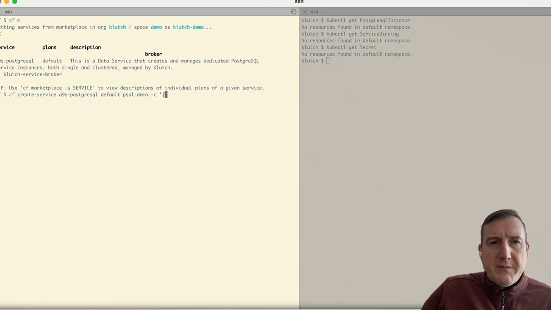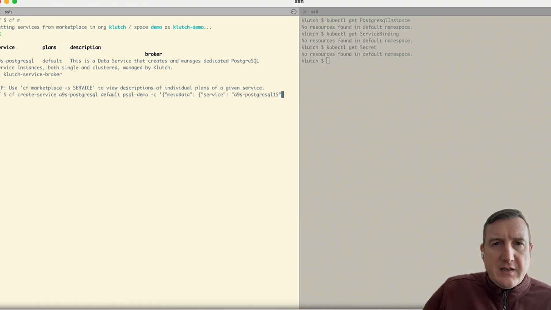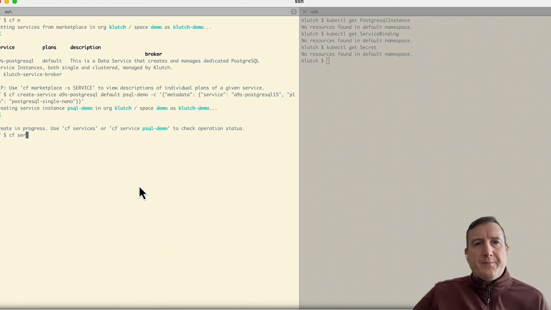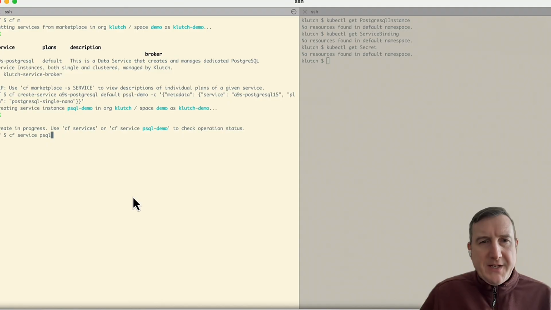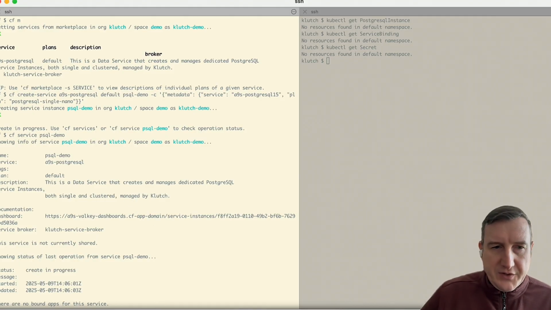So this is pretty much what you would do. You can pass custom parameters, select your service plan, and there you go. I have to mention that this service broker is currently in beta, so it's still in the making and it will become a bit more convenient in later versions.